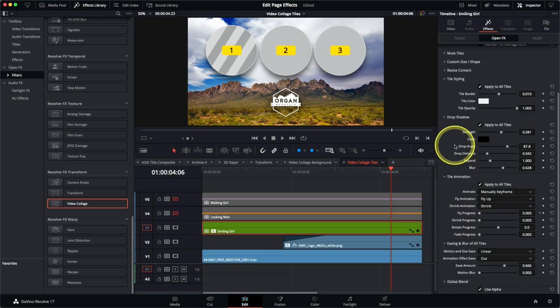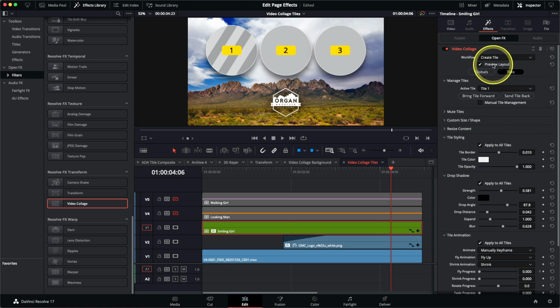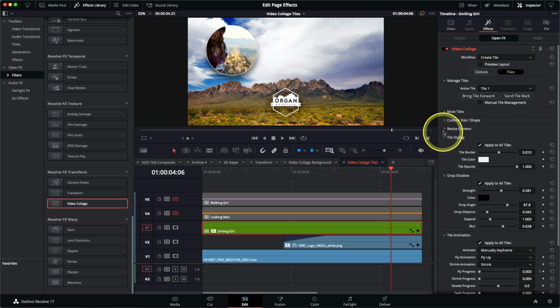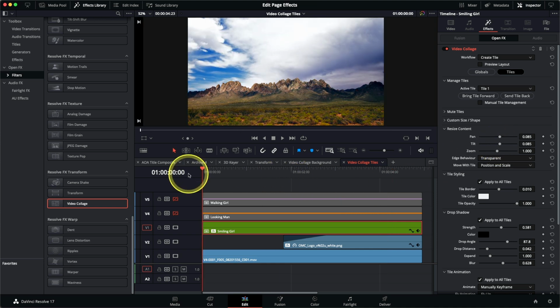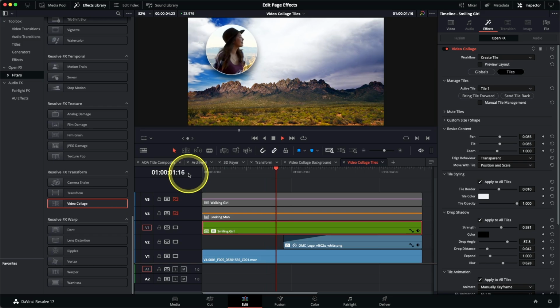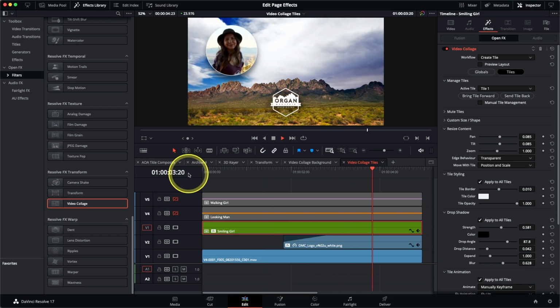Again, now that we've got the animation sorted, we can now start to customize the actual tile image itself. At the top of the inspector, uncheck the Preview Layout option. Then open up the Resize controls and use the Pan and Tilt controls in order to be able to reframe the girl within the circle. That's great. We've now got the animation working for this tile.